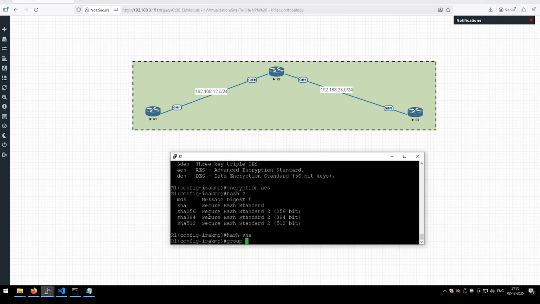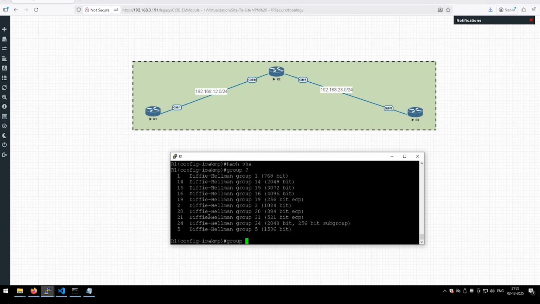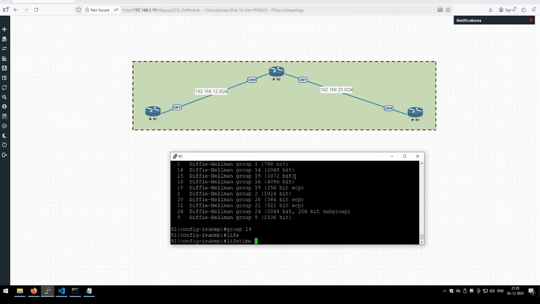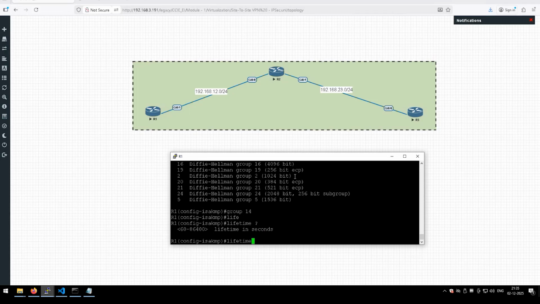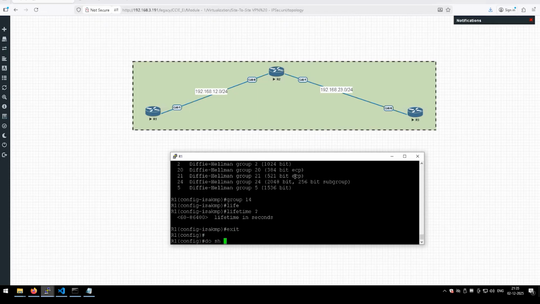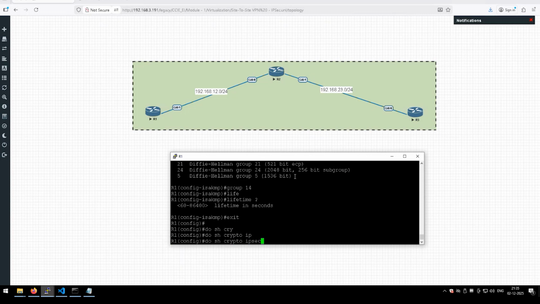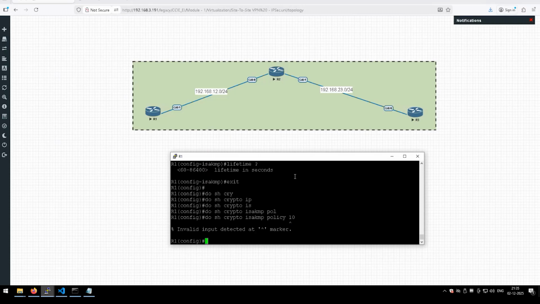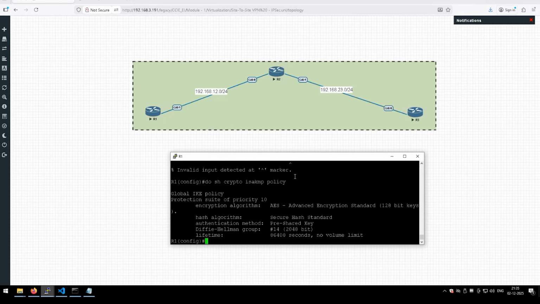Lastly, group. The group number defines how complicated or how strong the key is going to be. I'm going to use group number 14, which has a key size of 2048 bits. And lifetime by default is going to be 24 hours, that is 86,400 seconds, the maximum. We will not modify that. Exit. I'll say do show crypto ISAKMP policy, and I can see the policy that we have created.